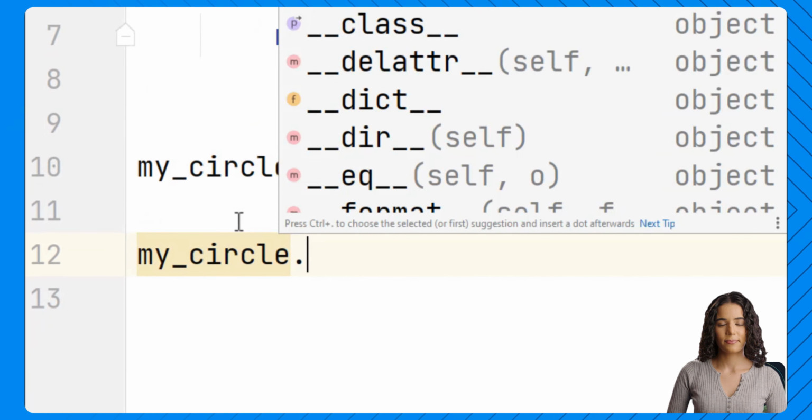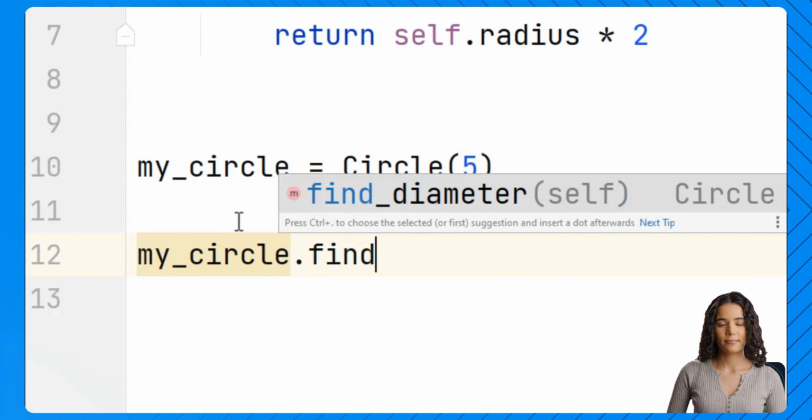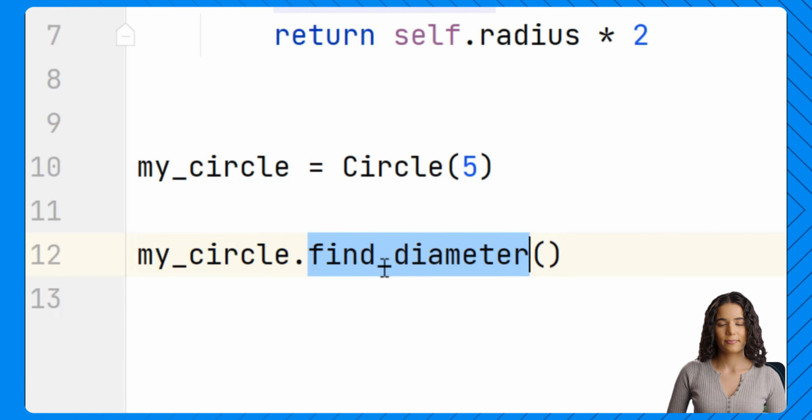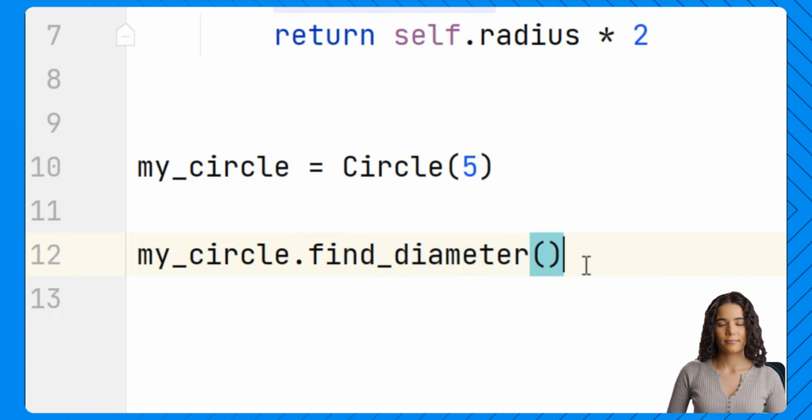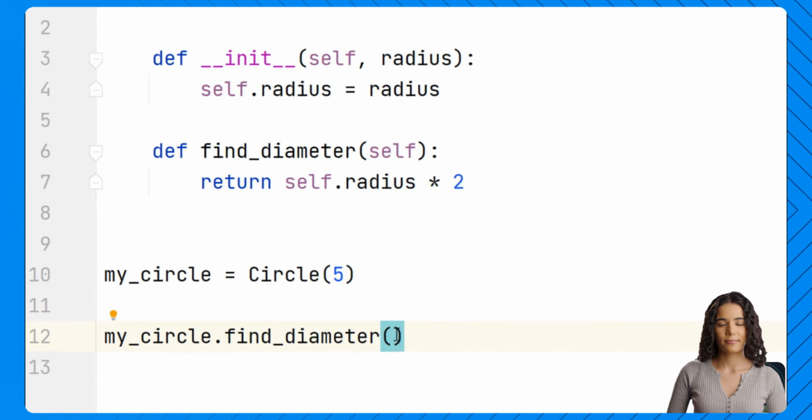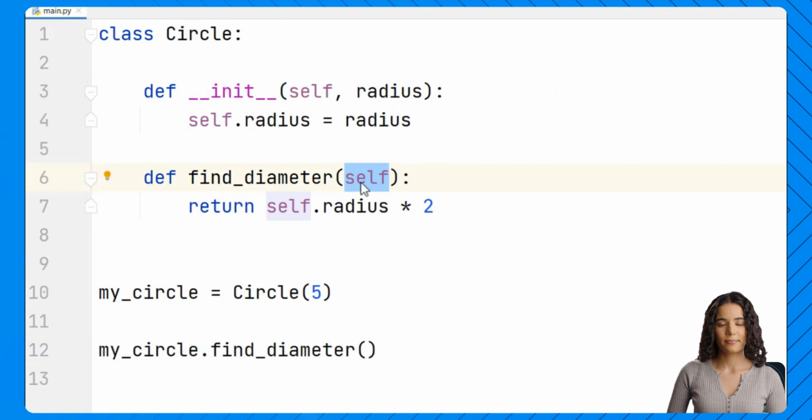We write the name of the variable, followed by a dot, and then we call the method like this. We write the name of the method and parentheses. If the method takes any arguments, then we pass those arguments. But if it only takes self, then we don't have to pass any arguments. Self is skipped from the list of arguments, just like we skip self from the list of arguments when we create the instance right here.